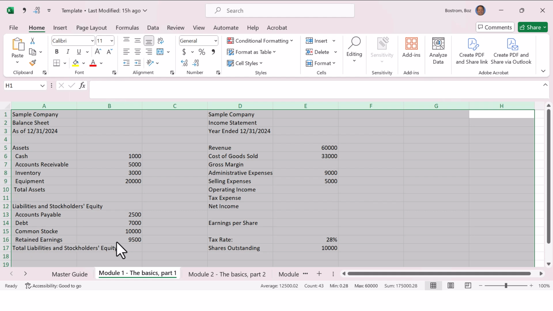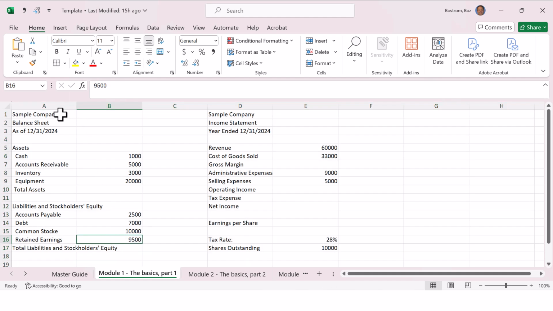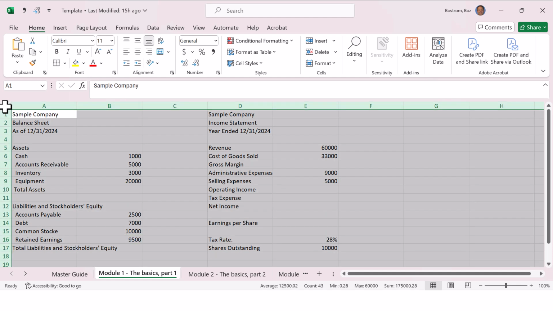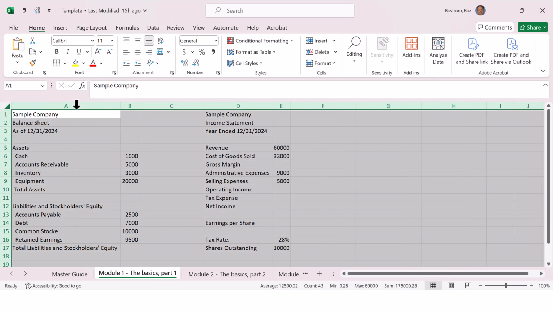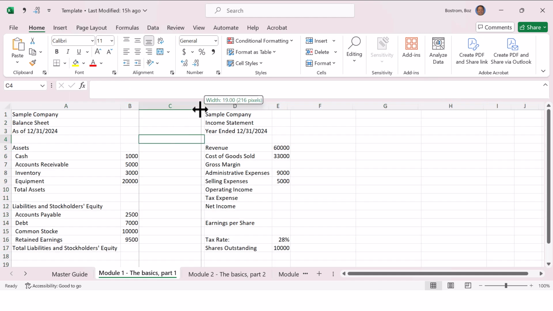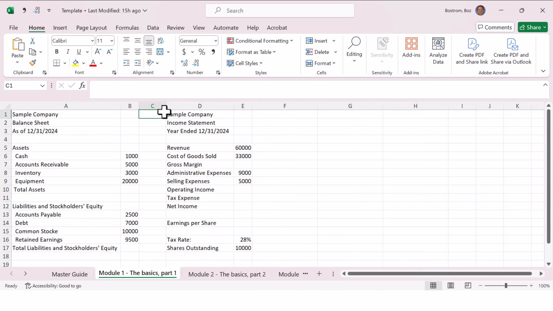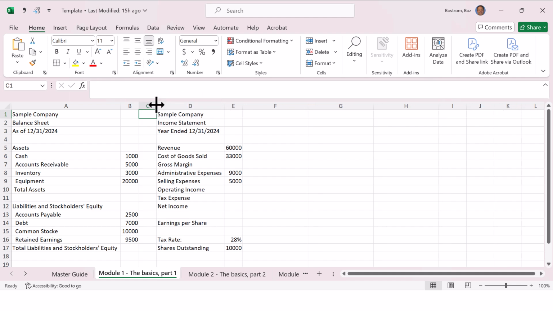A variety of different ways that you can do it. But again, I usually will just click on something like this, double click between the A and the B, and then see how it looks, see if it's what I want. And I might want to then manually drag the C over there just to make it not quite so wide.